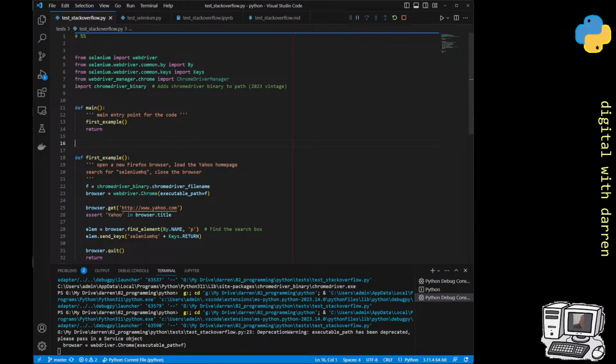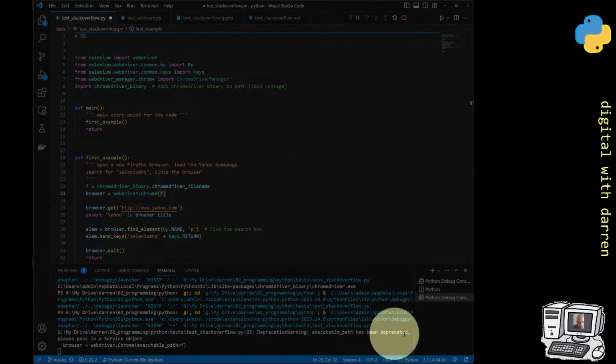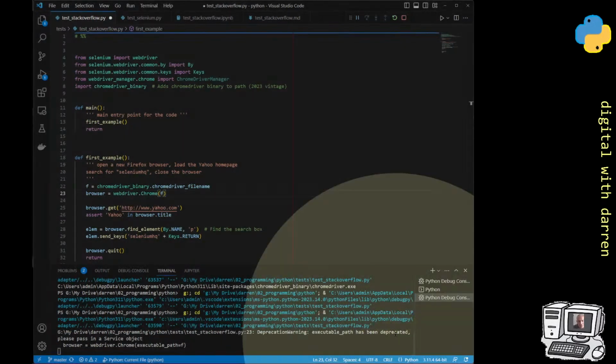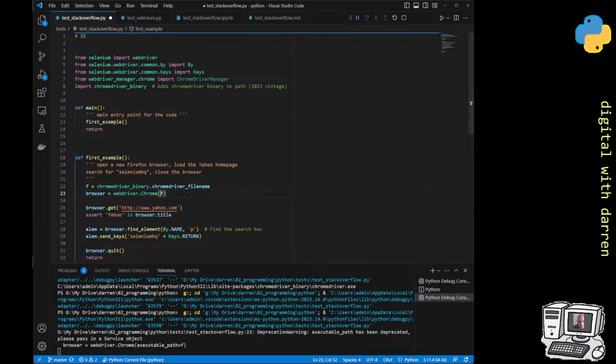So, okay, please pass in a service object. Deprecation warning, executable path has been deprecated. Okay, and it's effectively hanging. Maybe I just have to put in the file name then. This deprecated word here is telling us that modifications have been done. That's what I do know.